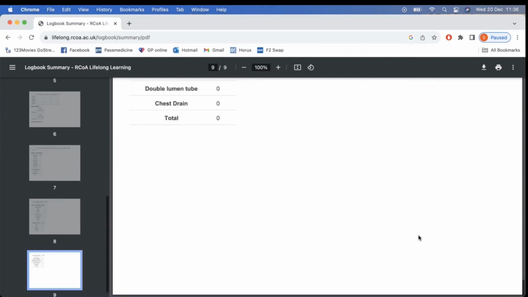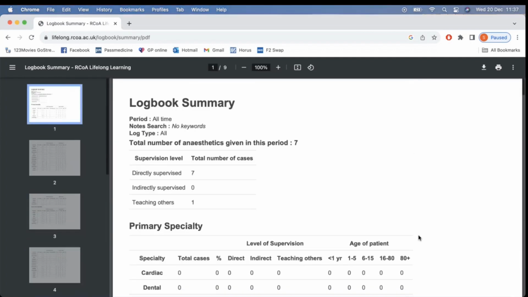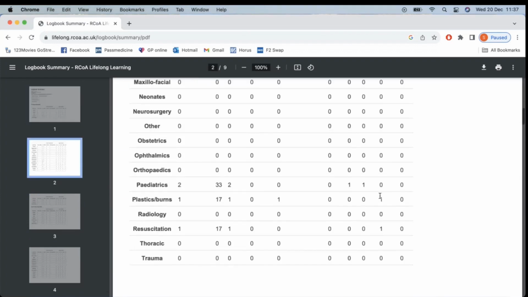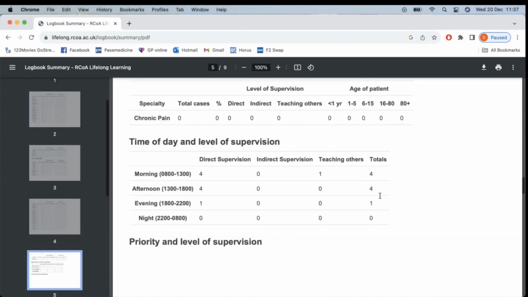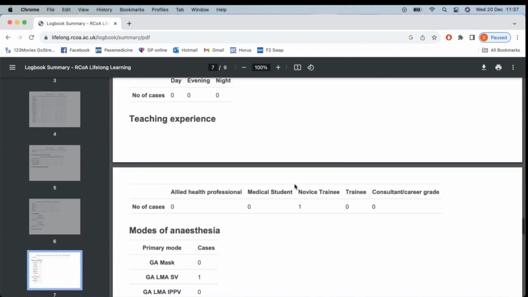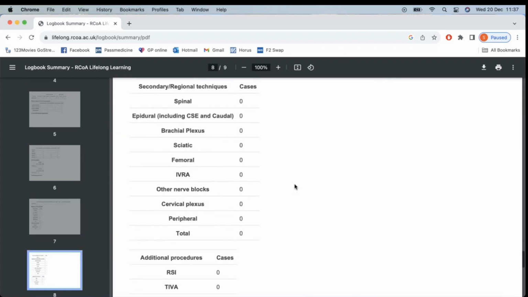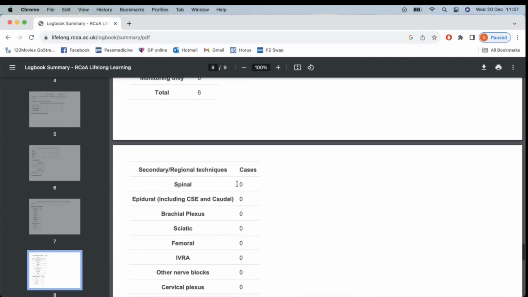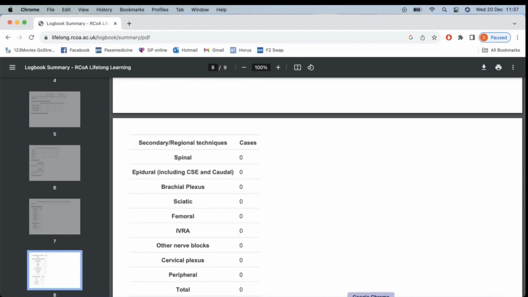Now, some supervisors will need this. So if you're getting your OBS signed off, for example, they like to see the proportion of spinal anaesthetics you've done, the proportion of epidurals, and the proportion of general anaesthetics. However, your supervisor will not be interested in any other case that you've done outside of obstetrics because it's not relevant.